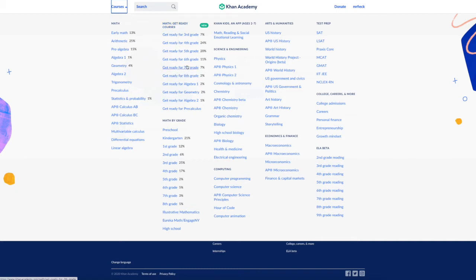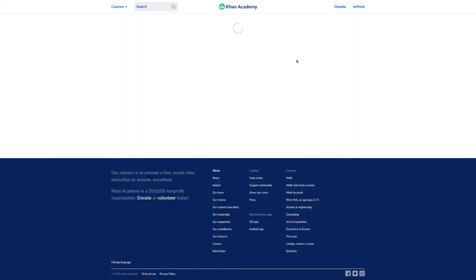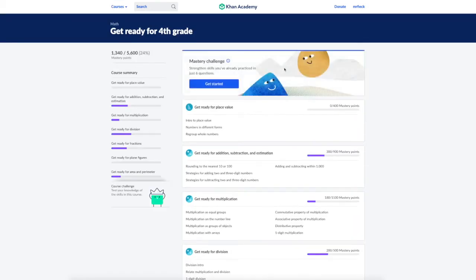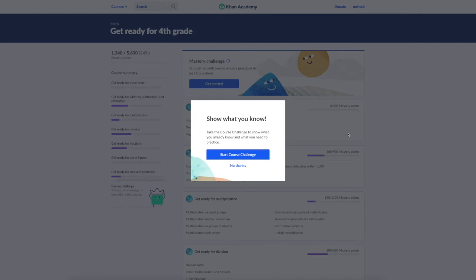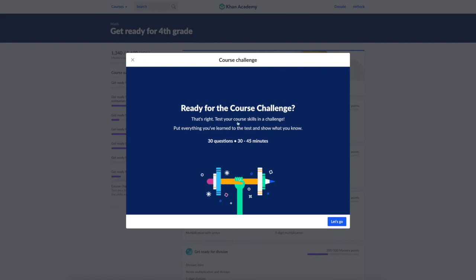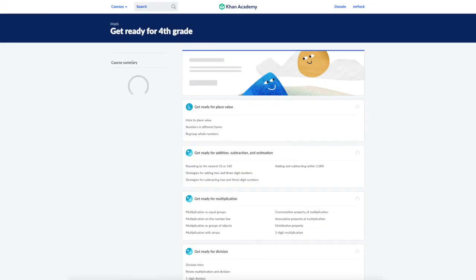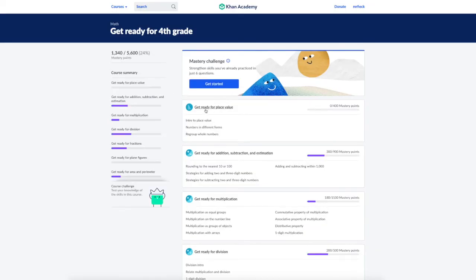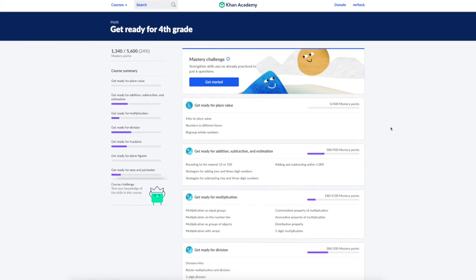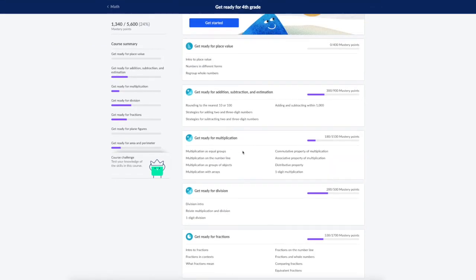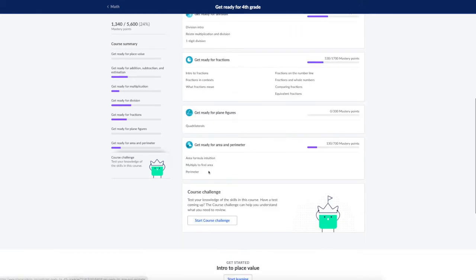If you're going into 5th grade, you should click 5th grade math. If you're going into 4th grade, click get ready for 4th grade math. You click that, and then just see what you can get done in 5 or 10 minutes. Okay, so that is what you are going to do, and you can look at things like intro to place value, numbers of different groups.